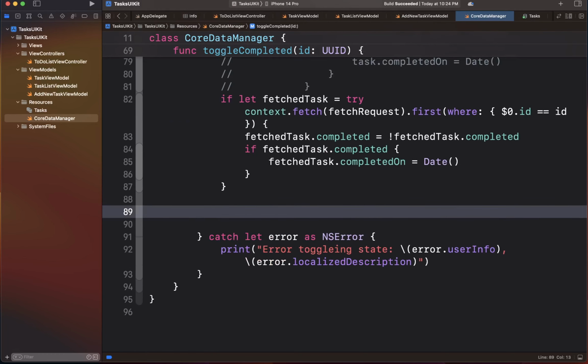Now the next thing we want to do: we have staged all of our changes. We have marked the completed state and updated completedOn, but we have not saved our changes yet. So let's go ahead and save the change by calling saveContext, which is going to save the current context and eventually update the record on the disk.